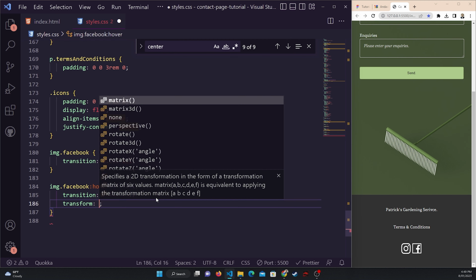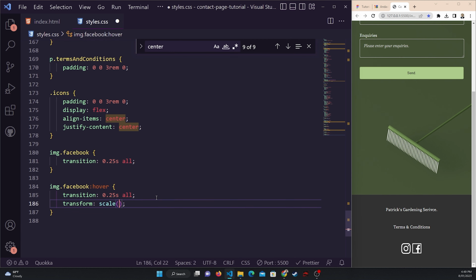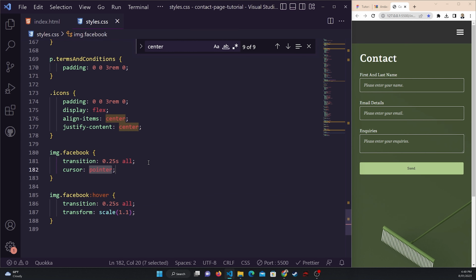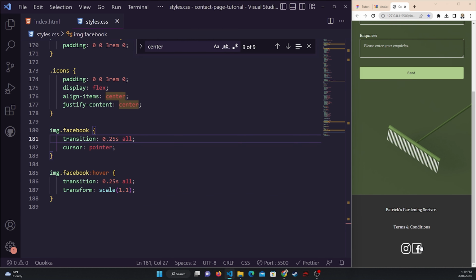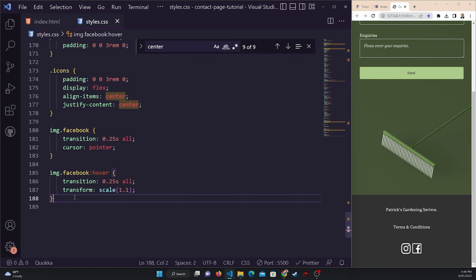Actually, before we do that, transform, scale it by 1.025. Now we've got this nice looking thing. Perhaps we can make the scale slightly larger, maybe 1.1. That looks nice. Set the cursor to pointer. That looks really good. Copy all of this.